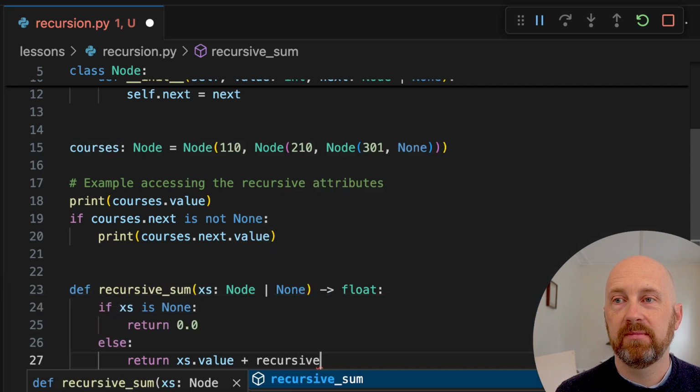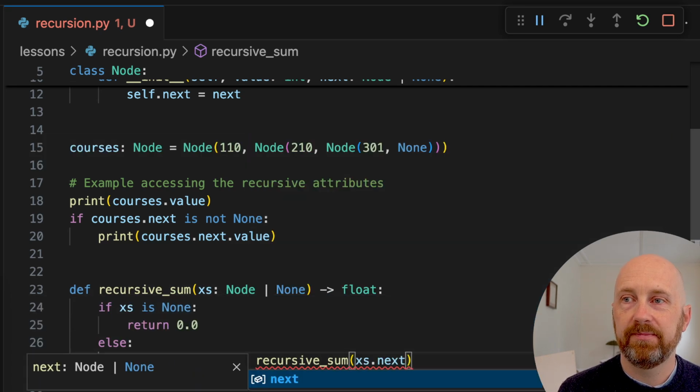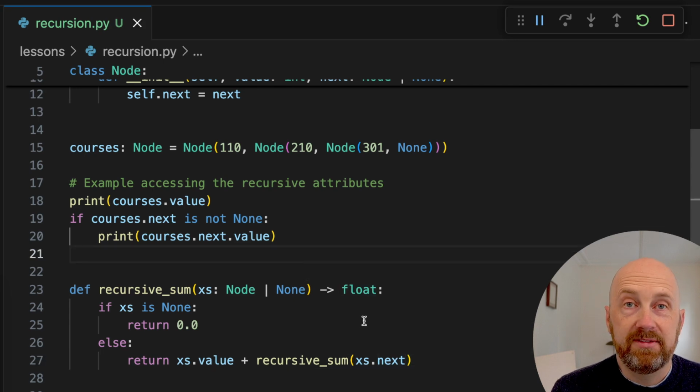Recursive sum. x's dot next. Right? And that's it. This is a recursive implementation of sum, of a summation.